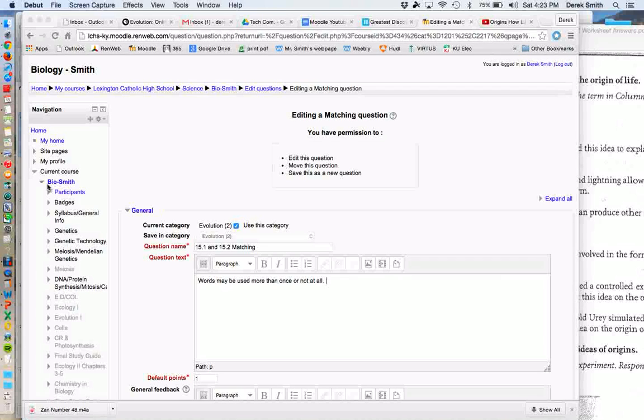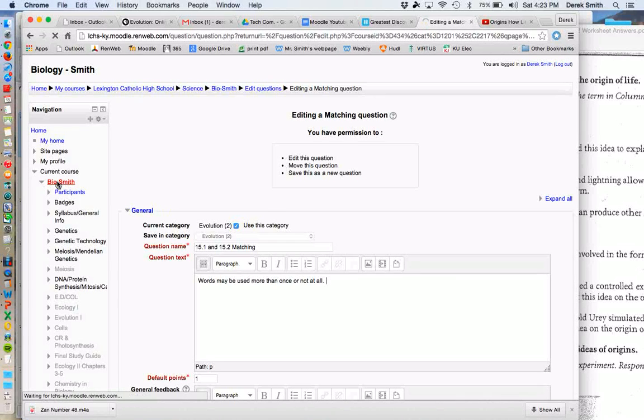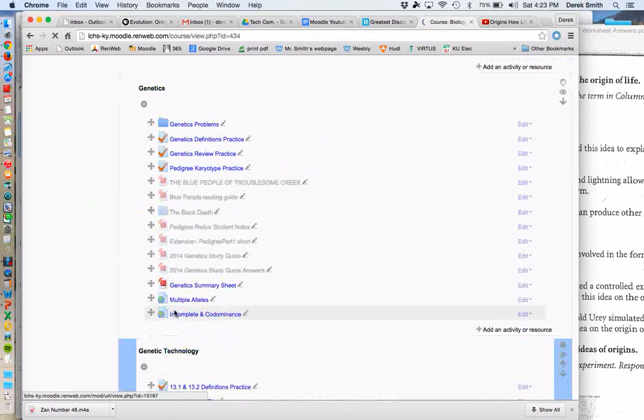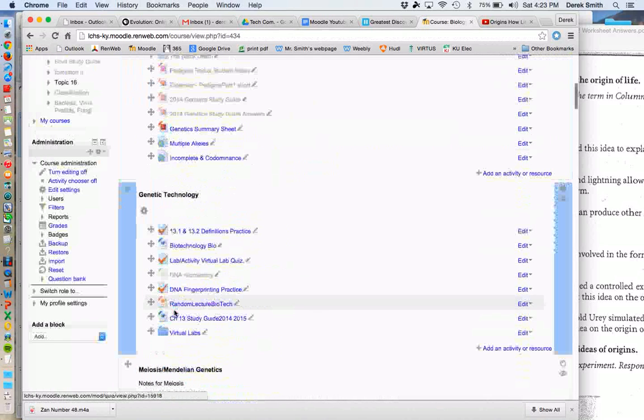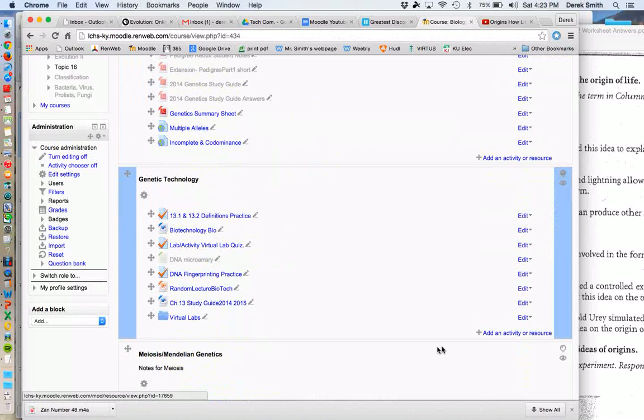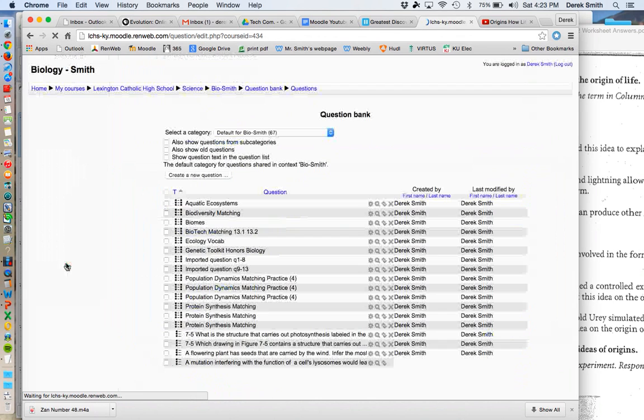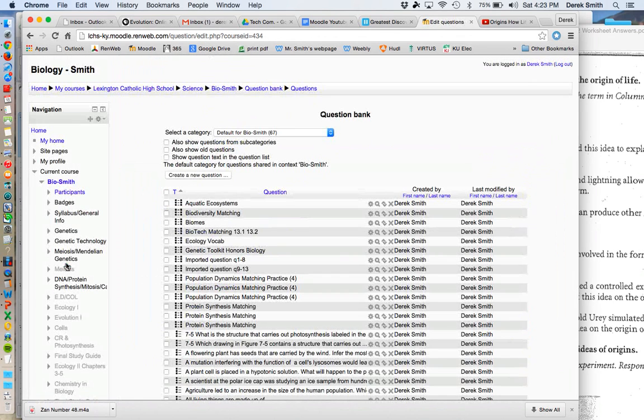Alrighty guys, I'm going to show you very quickly how to make a matching question. So let's go ahead and go into my question bank. I like to make everything in my question bank and organize it, then make a quiz. It's just a personal preference for me. I like to try to keep it organized.